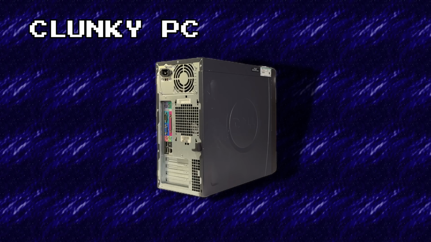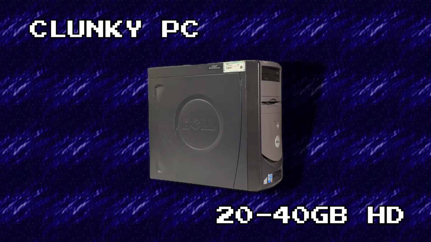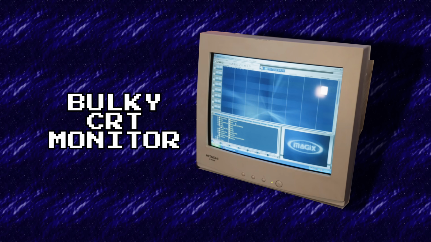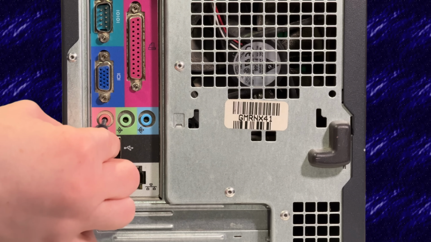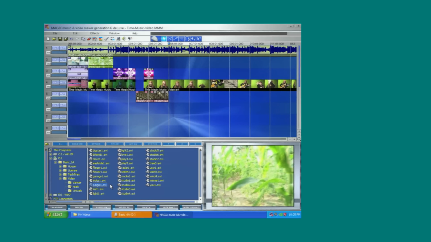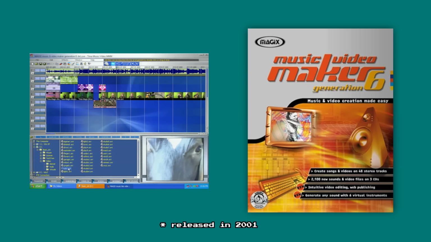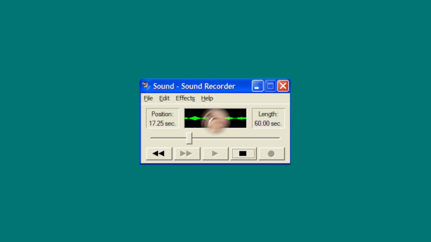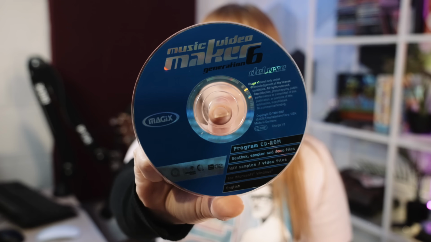A clunky PC with a 20 gigabyte hard drive, fans loud enough to drown out your vocals, a bulky CRT monitor taking up half your desk, and a mic plugged into the line-in jack on your sound card. The software we'll be using to create our song and video is Magix Music and Video Maker 6.0. This was the first program I used after Sound Recorder to make my own songs, and somehow I managed to still have the original disc.